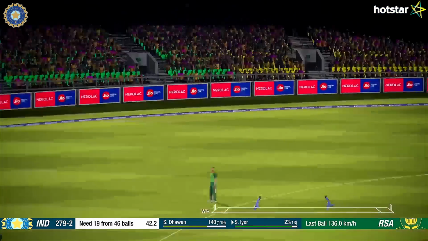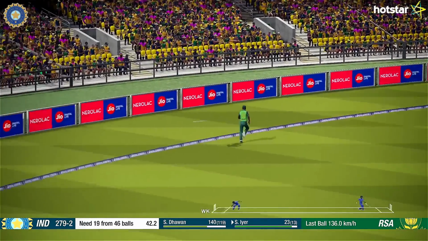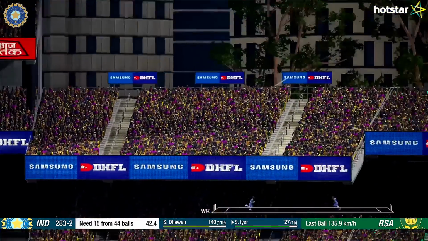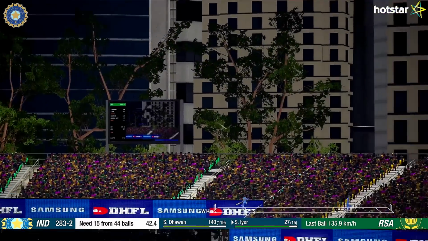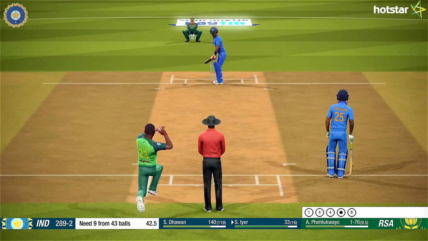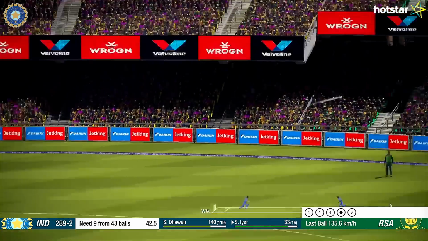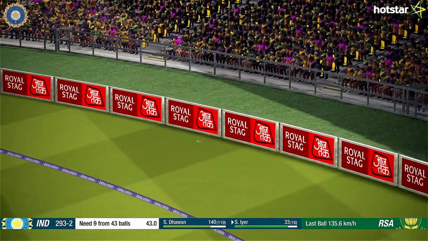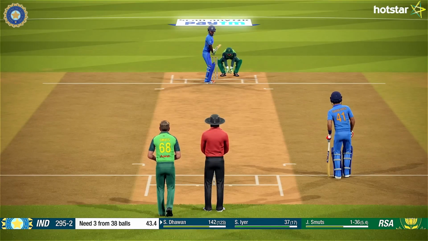That's going to beat the cover fielder and another boundary for Iyer. Picked up nicely and that should clear the ropes easily. Six runs. And another shot on the leg. Will go for four. 19 runs came off that over.